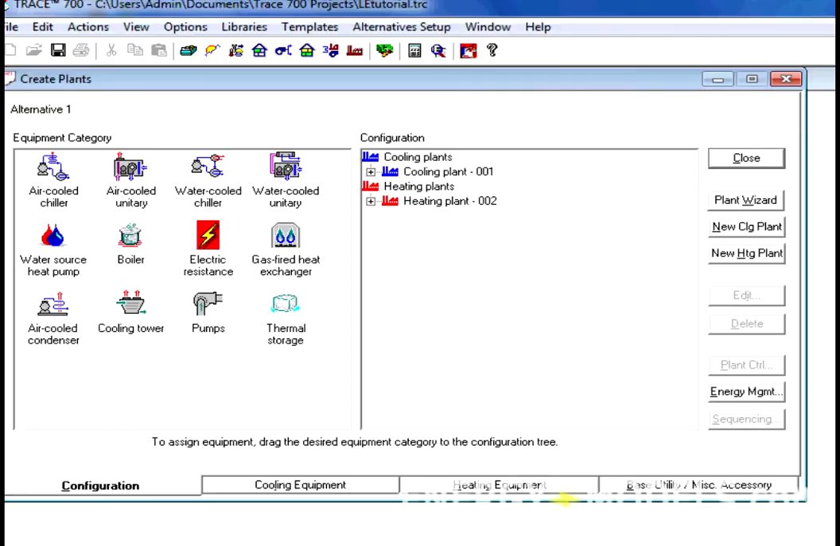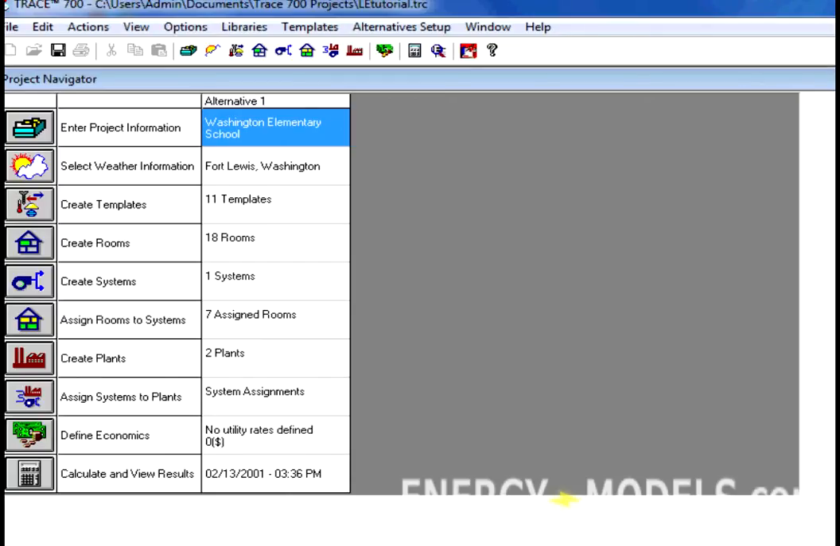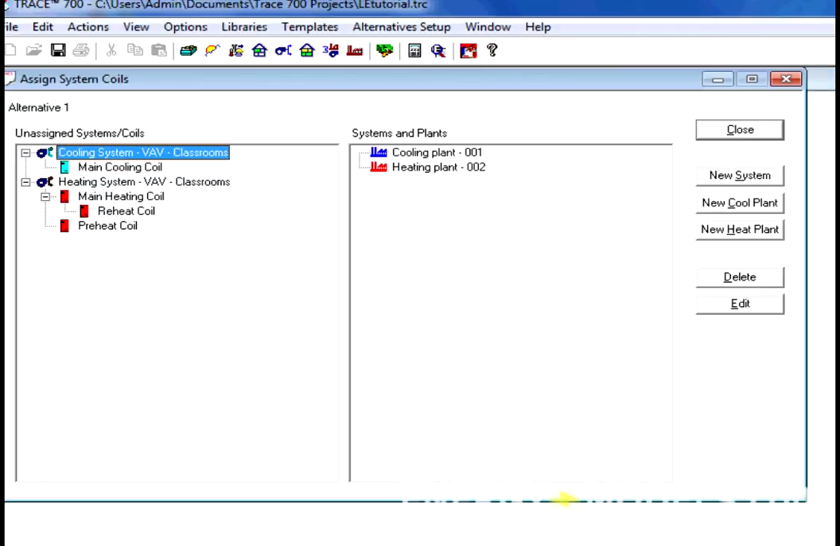When considering cooling systems, Create Plants is representative of the refrigerant side and not the air side, which is defined by Create Systems. It is very important to understand that key difference. Since systems and plants are defined separately, it is necessary to assign them. For example, let's take a building with rooftop air conditioning units and select Assign Systems to Plants. This is basically like hooking up a rooftop air conditioner to the proper set of ductwork. The drag and drop interface makes this step very easy to do in Trace. However, understanding the concept is much more important.